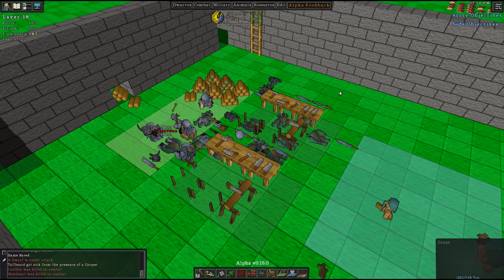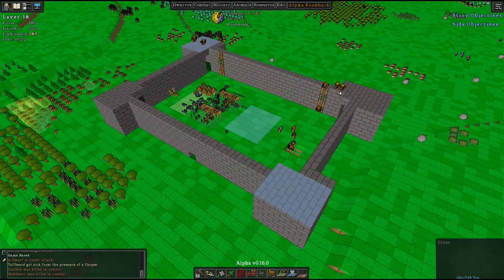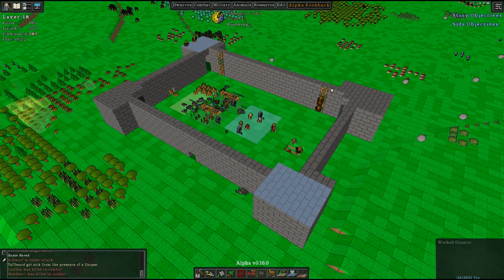And there we go. So this has been Construction in Lord of Dwarves. Lord of Dwarves, again, it's my indie game. It's currently in alpha, and I'm hoping to release it sometime this year.